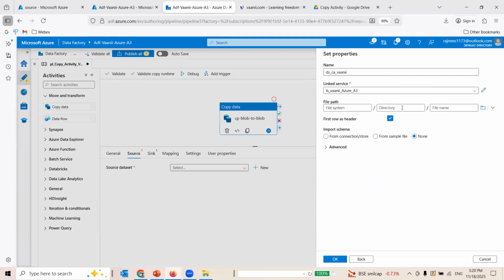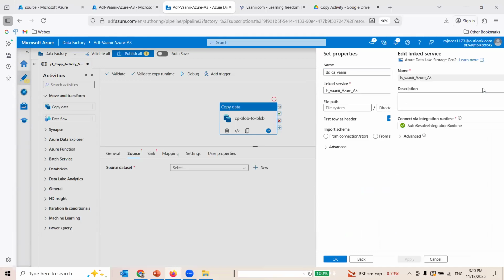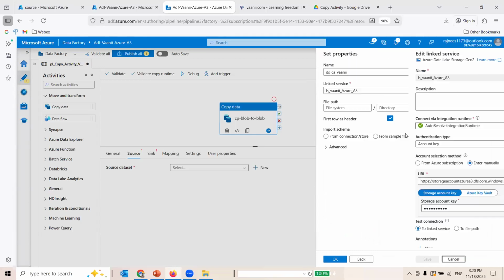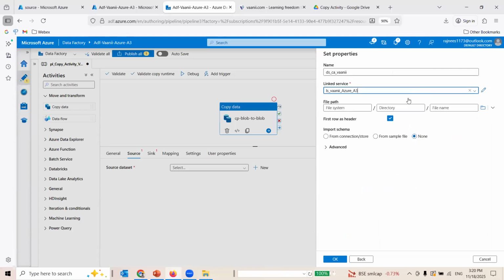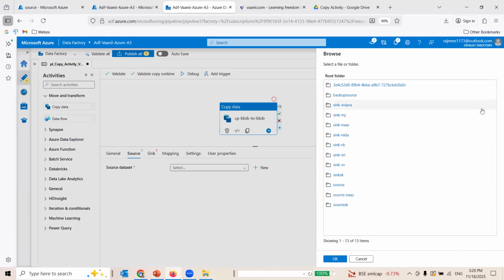That linked service we already created. If you want to create a new service, click new and then create it. If we already have one, just use the same. Do not create multiple linked services.